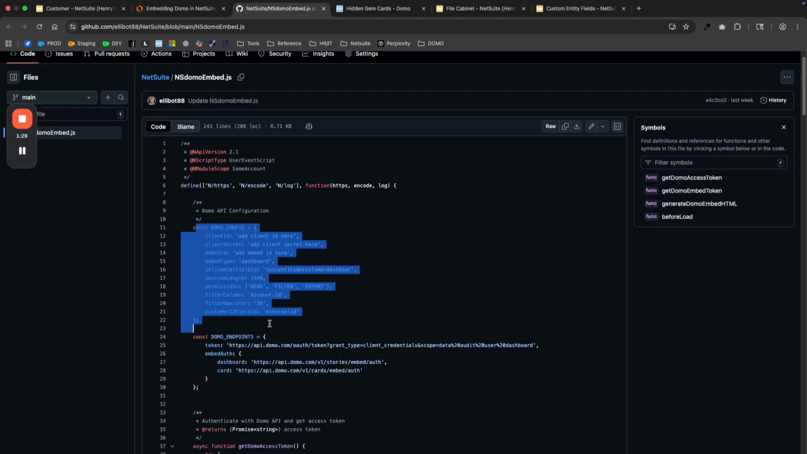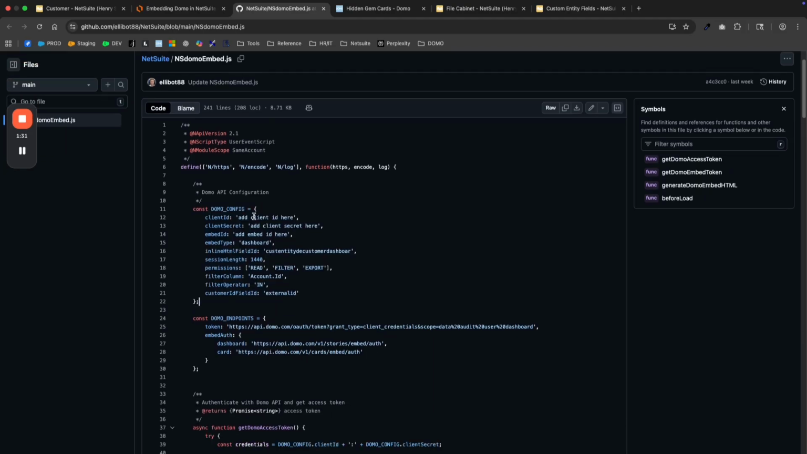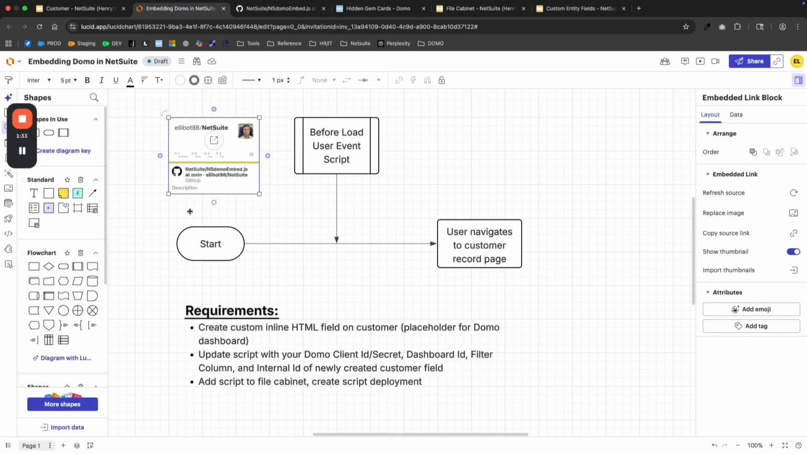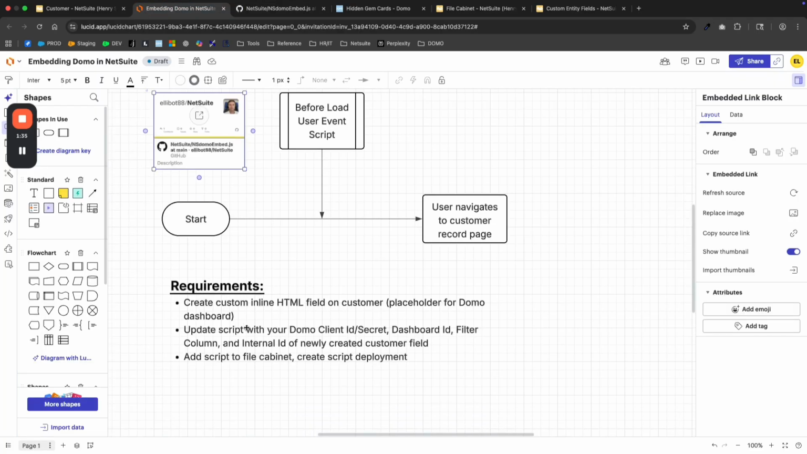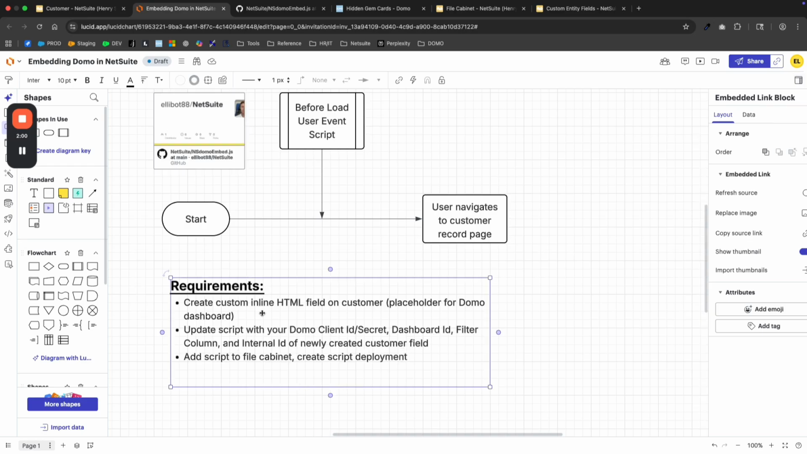There is this beginning part called Domo config where we're going to add a couple required fields from your Domo instance. Specifically, we're going to update the script with your Domo client ID and secret, and you can generate that from the admin section, or you can also go to developer.domo.com to create it, as well as the dashboard ID that you want to embed. And then also, if you want to filter the dashboard down to the specific record you're on, you'll also supply the name of the filter column, and the internal ID of the newly created custom field that we created earlier.